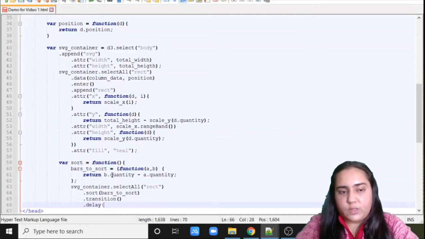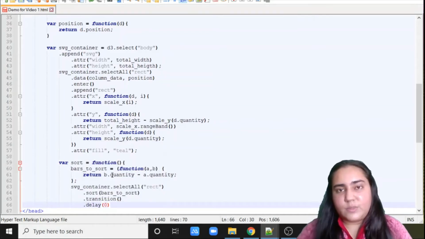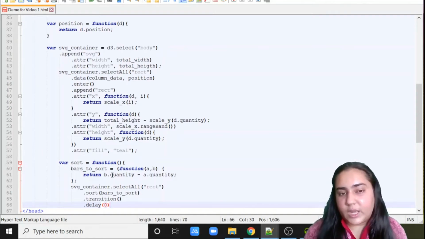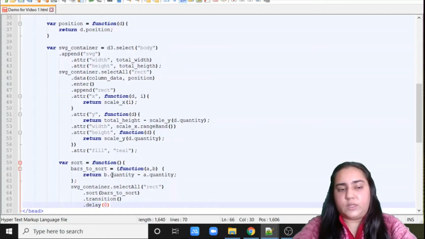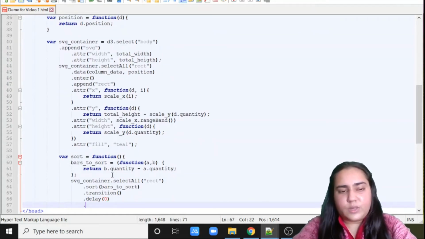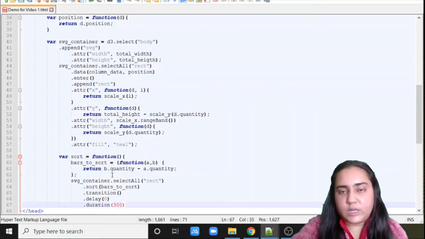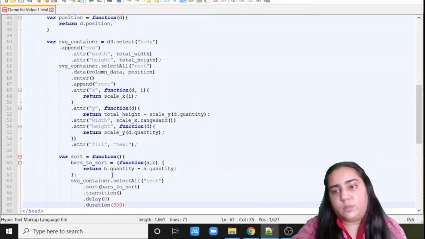Okay, this is going to help me to give some transition. You'll see when I run this, and you can apply some delay. So delay is basically saying after how much time you want to start the transition. I don't want to delay. I'm going to write delay as 0. You can specify some duration there. Duration is showing for how long you want your transition to run. You can increase or decrease this to increase or decrease the speed of your animation.